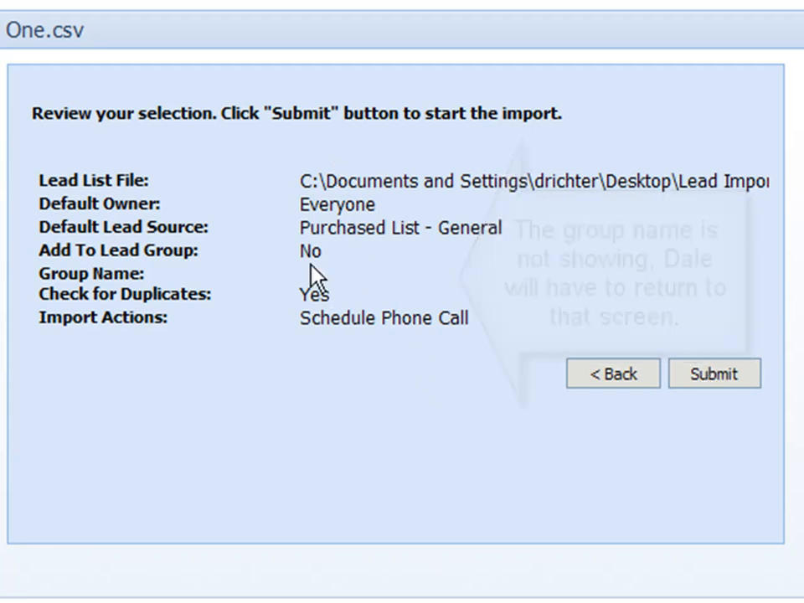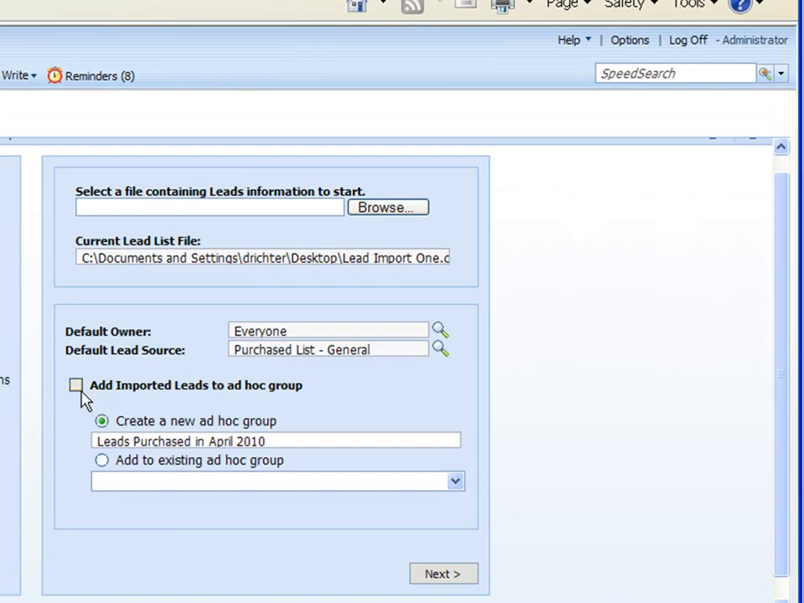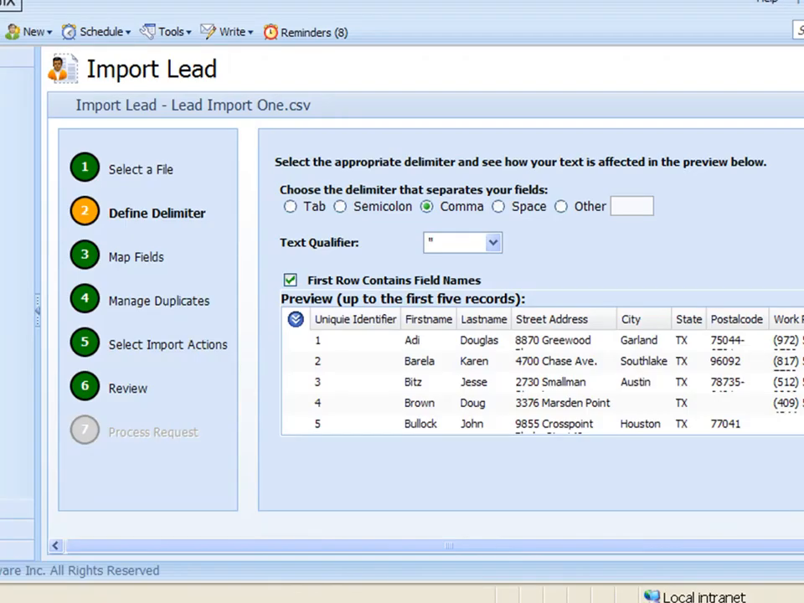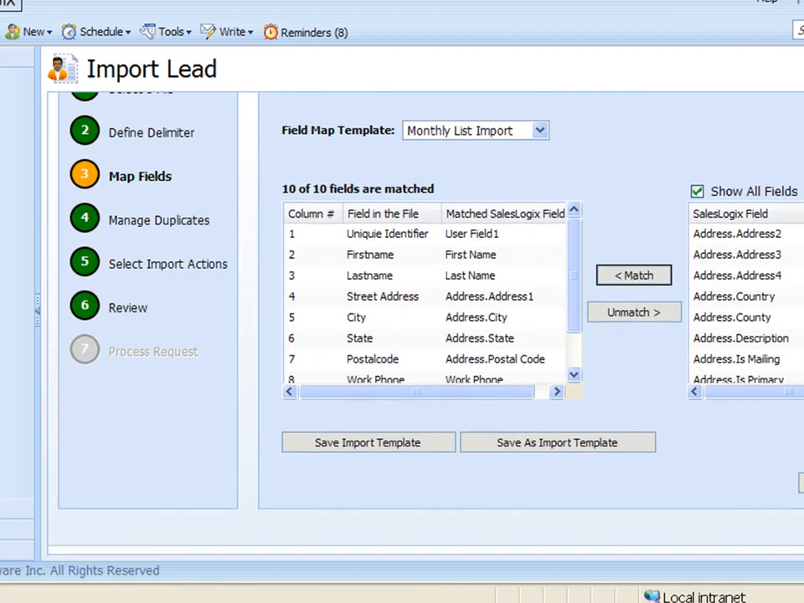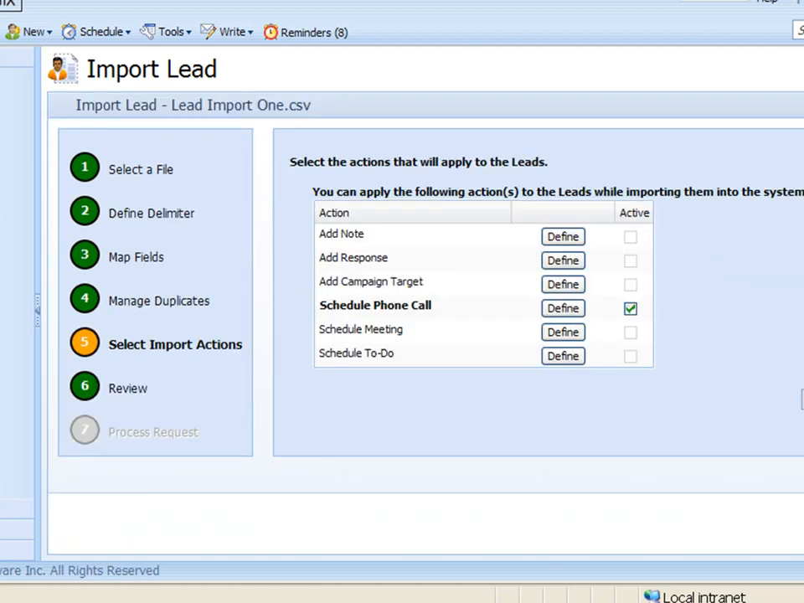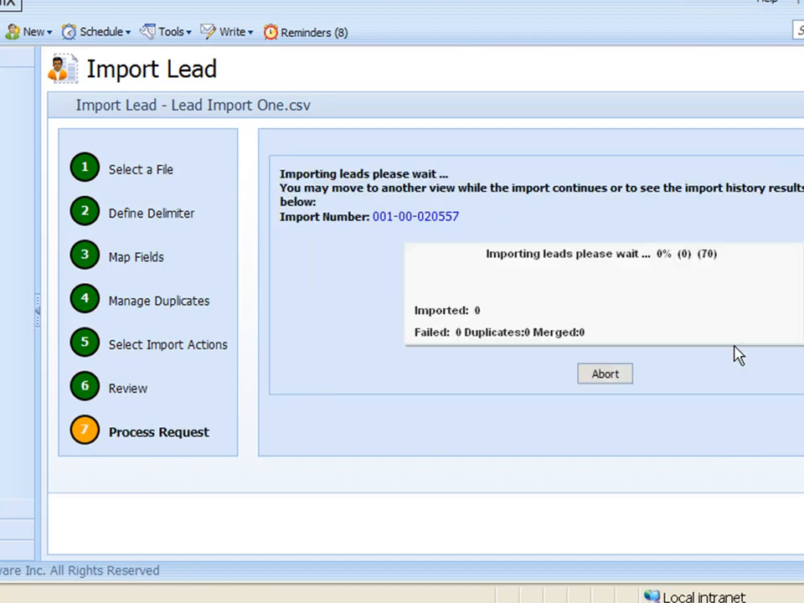If not, if we wanted to add it to a group here, I could just go back and back again. I could choose to add it with that checkbox there, since I had forgotten to check that checkbox, and then we just go Next to get all the way through our wizard again to get to the last screen where we actually do our import. And now I can go ahead and click on Submit and actually run our import.